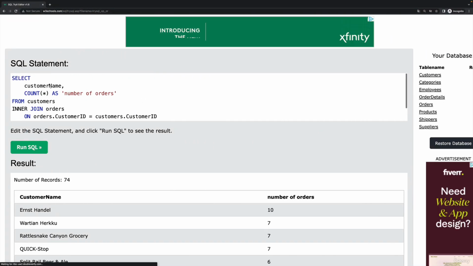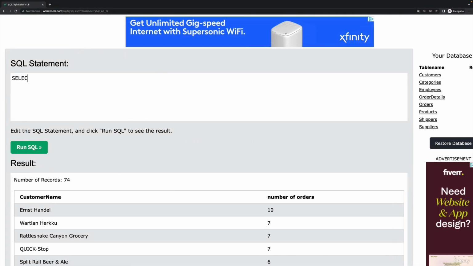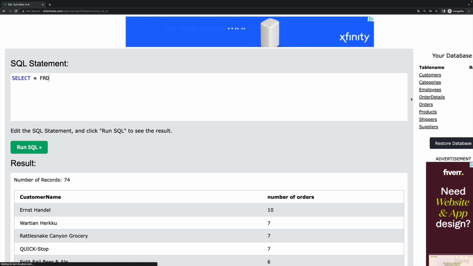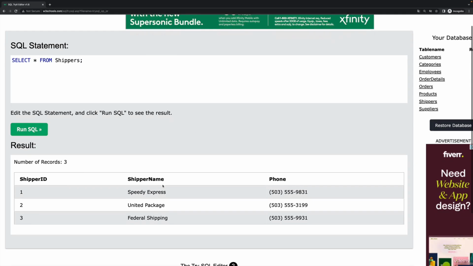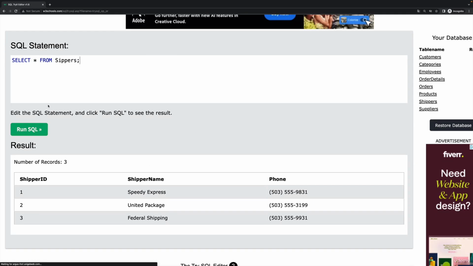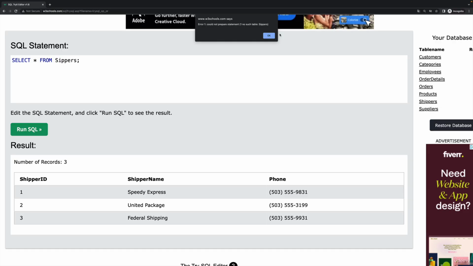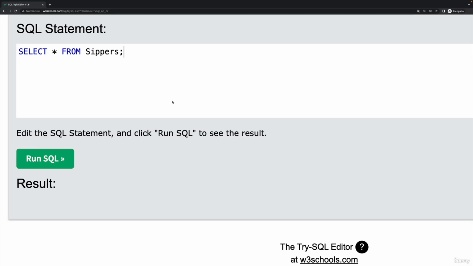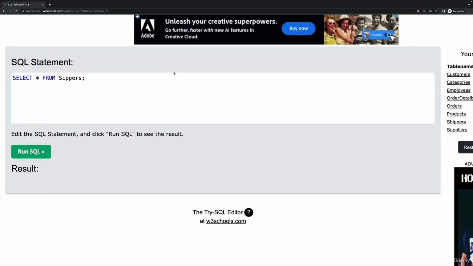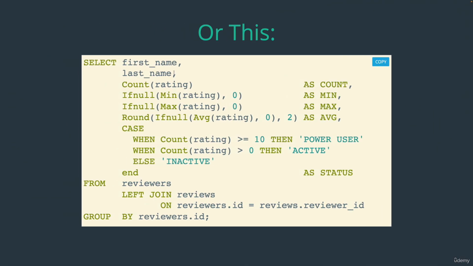If I do something that doesn't exist, like let's simplify this. Let's select star. Let's look at the shippers table. Shippers, some sort of shippers information. Well, if I mess up the spelling, sippers instead, I'll get an error. This time the error is in the browser. It's just a little pop-up here. It says could not run that statement. I don't know what you're talking about. So like any programming language or technical language, we have to be precise. We have to use the correct spelling and formatting. But that's what this course is here to teach you.